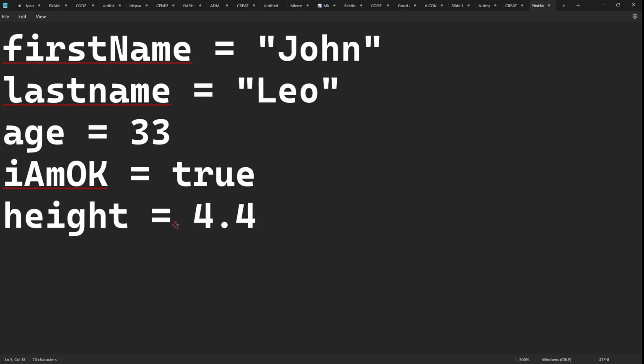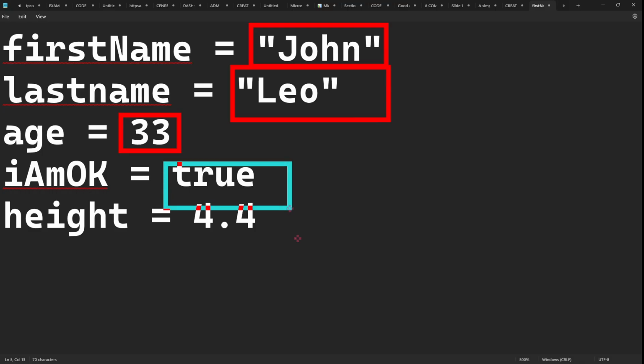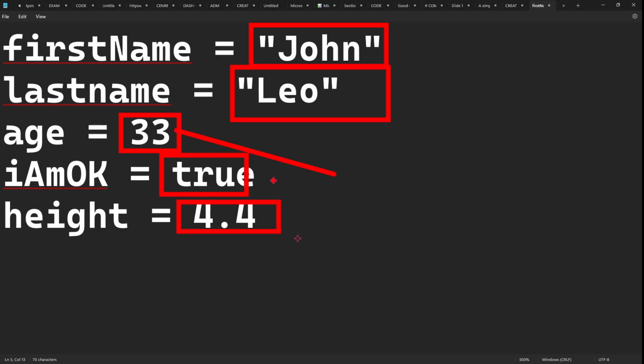Now what I want to show you is all of these things like first name, last name, age, I am okay, height. You see that each one has an equal sign, right? The fact that everything has an equal sign means everything is storing data: this John, this Leo, this 33, this true, and this 4.4. So everything you are seeing here, including the names and the numbers, is actually data, right?